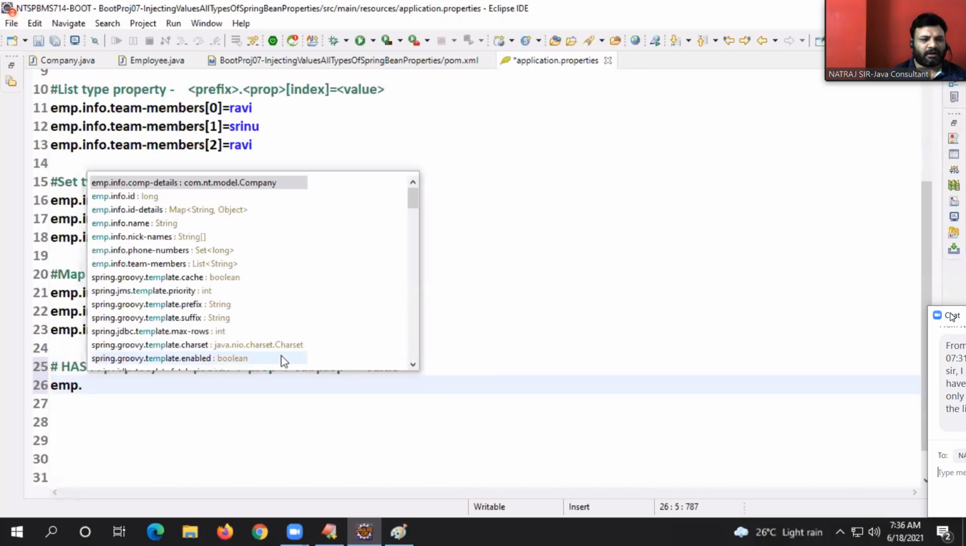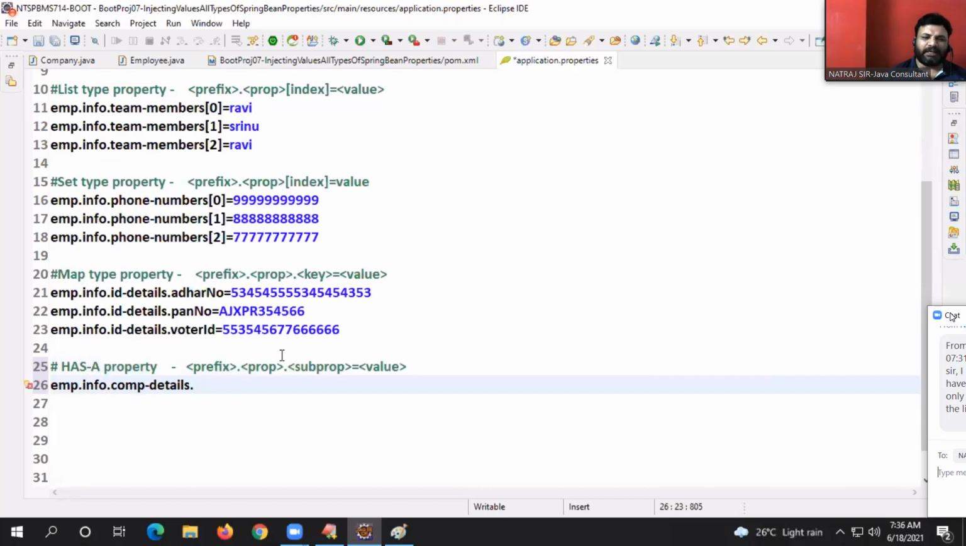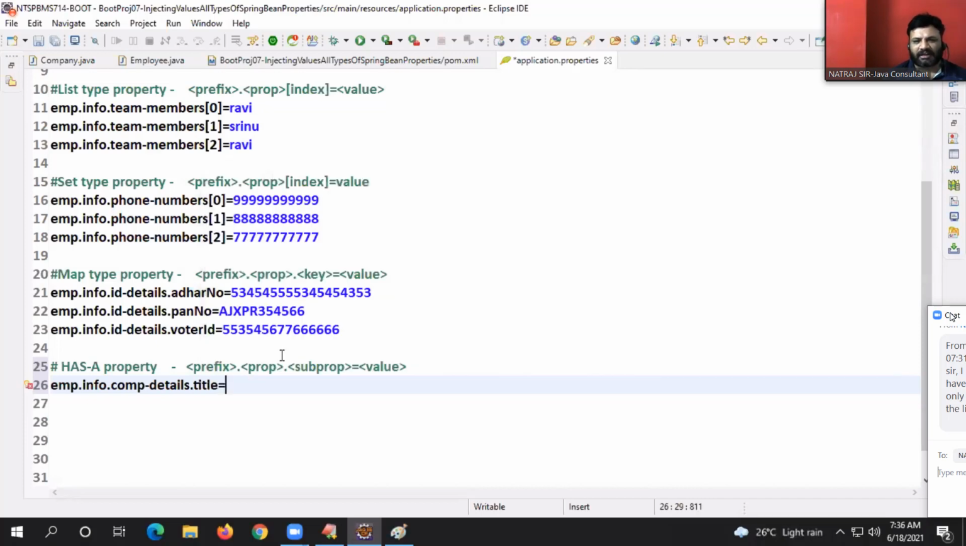emp dot info dot company details dot. What are the sub properties in that class, guys? I think we are having title. Sub properties are coming or not? Yes. Title. What is that? Some company name. HCL Technologies.